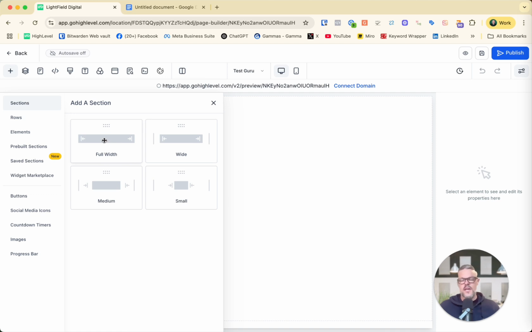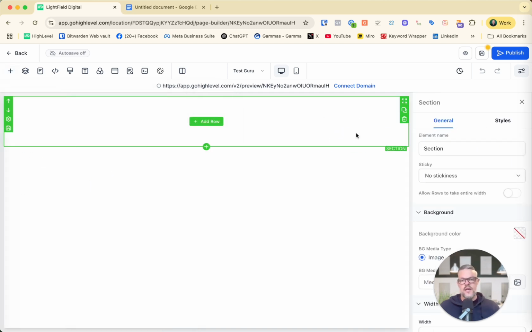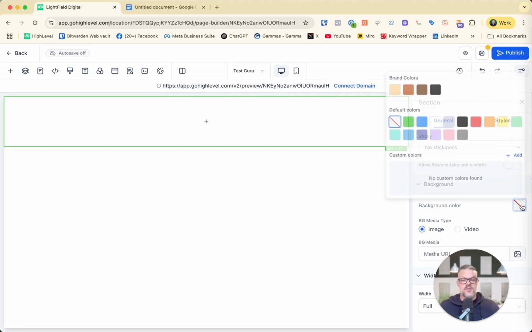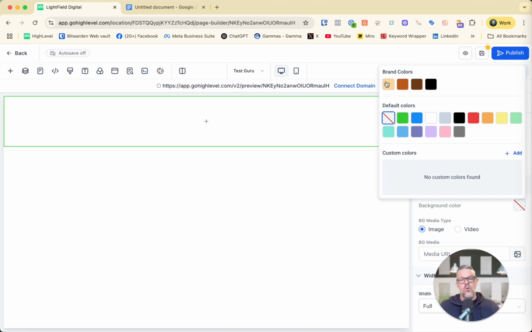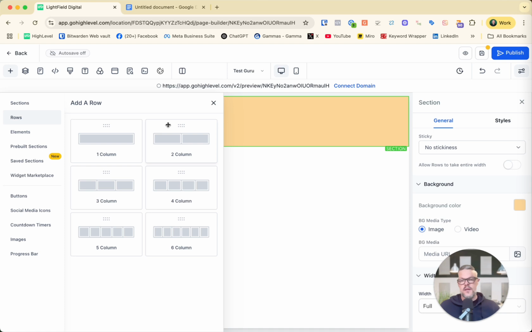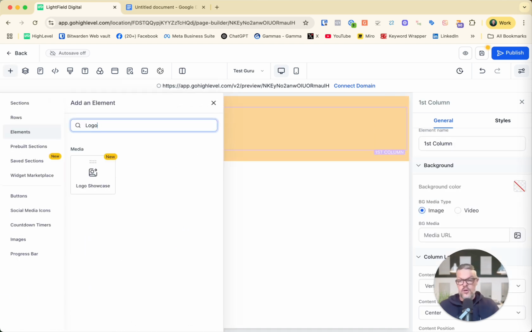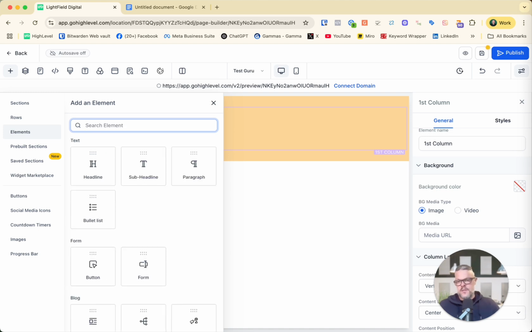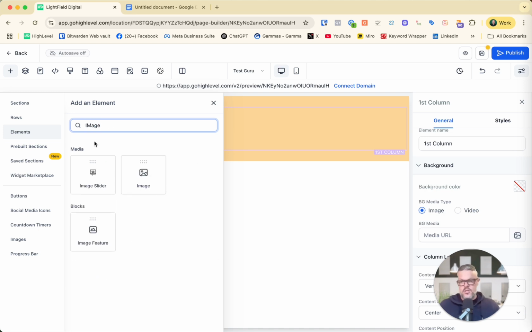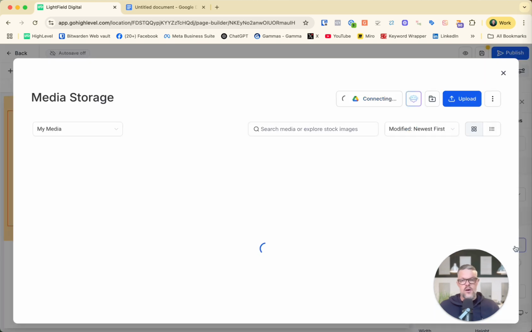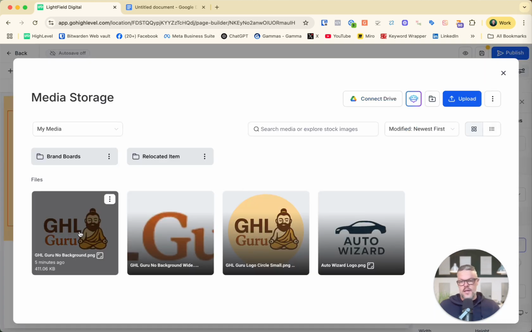So let's just say we want to put a full section in at the top here, and we want to update the background color to one of our brand colors. So we can now just click on this here, and we can see we've got all our brand colors, which is really nice. Then we can also just go in and add a column and an element, and let's search for logo. It will actually just be an image in this case. And then we can go here and add our images, and we'll use this one.